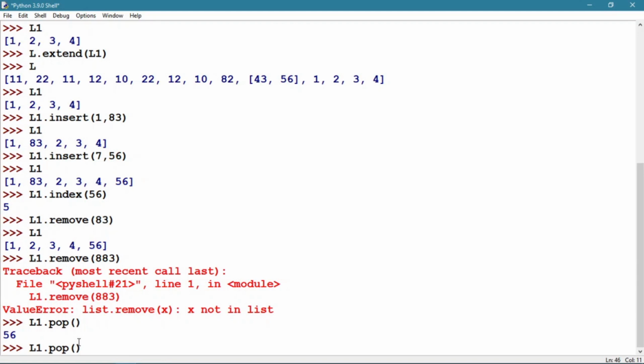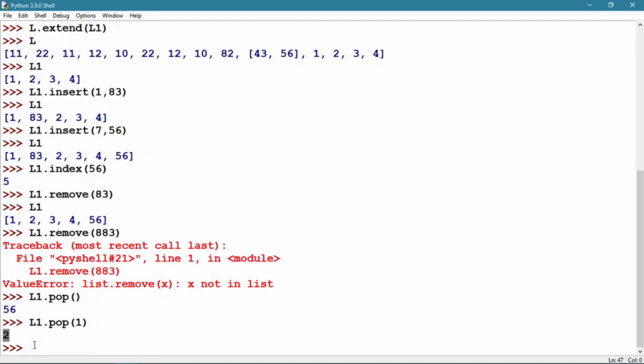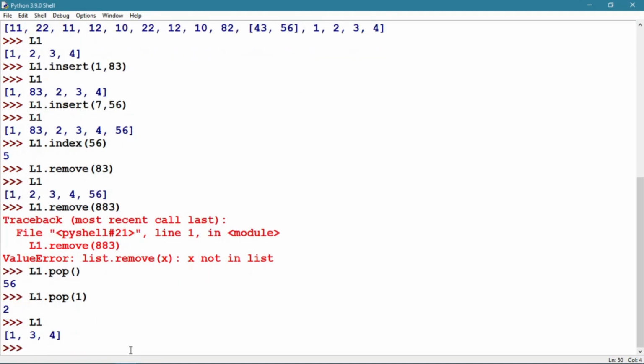I can specify an index also. L1 dot pop of 1. Element at index 1 is 2, so 2 will be deleted. When I try to display the output, the list L1 will contain only 1, 3 and 4.